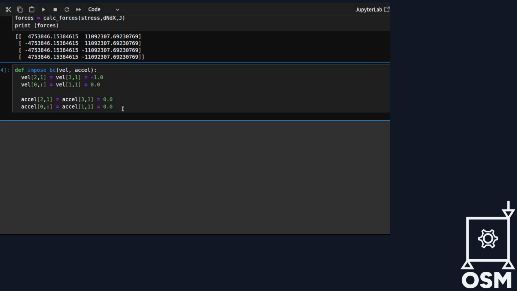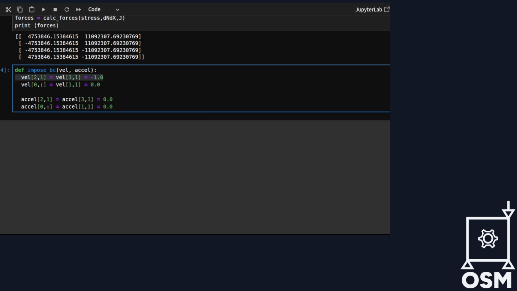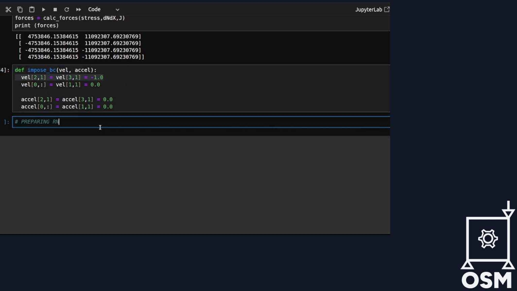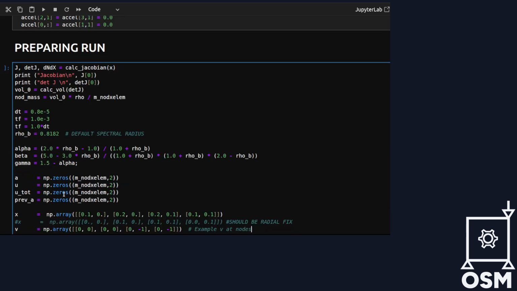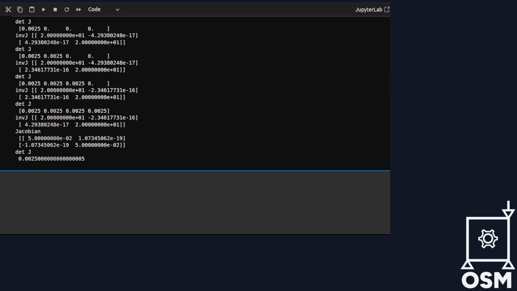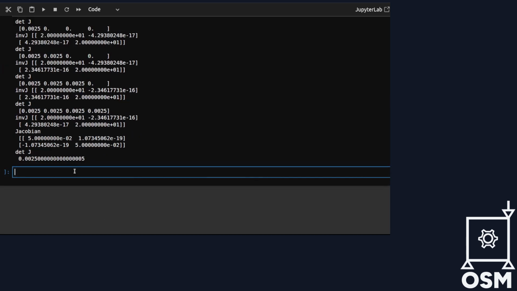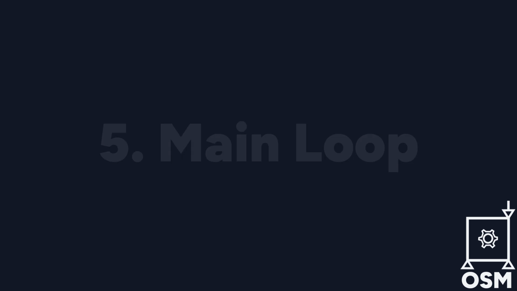First, we impose boundary conditions and initialize the solver. We explicitly set nodal velocities and accelerations. Nodes 2 and 3 get a downward velocity, while the first node is fixed to 0. After the boundary conditions are applied, we zero out any temporary acceleration arrays and ensure nodal mass and other per-node quantities are ready.